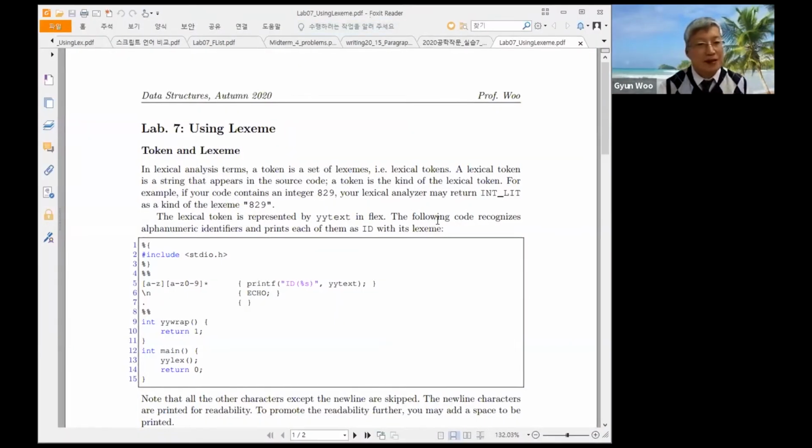So I want to show the slide. No, just the handout on how to use Lexeme in Lex. Okay, so let me switch the screen to your handout. Here it is. Lab 7, using Lexeme.